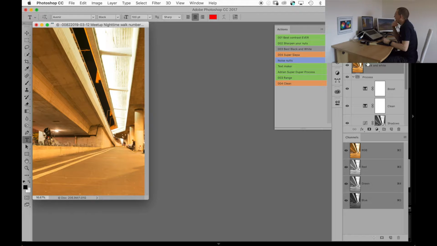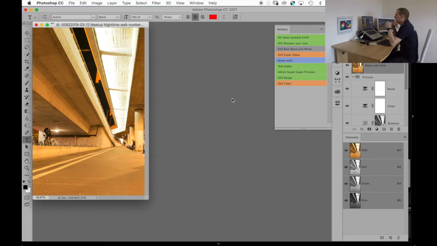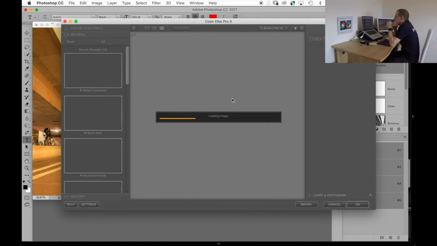So Mix Collection, we've got a nice new layer here. Filter, Mix Collection. Color effect. So go into here. I think the detail extractor might be nice on this.